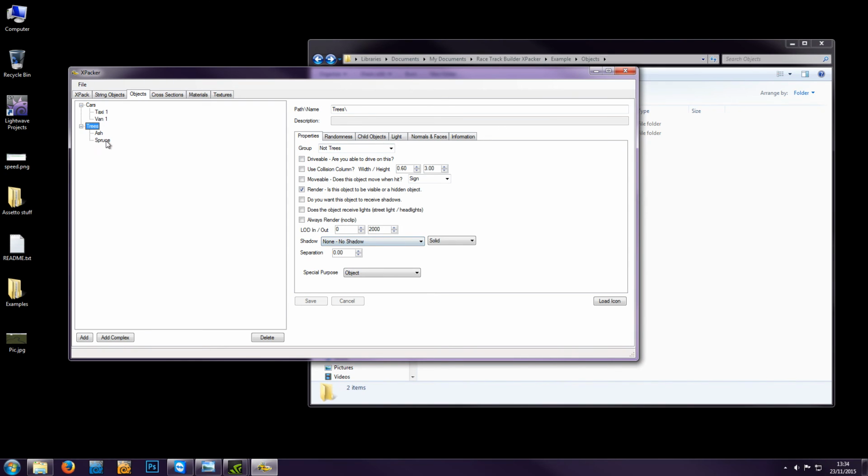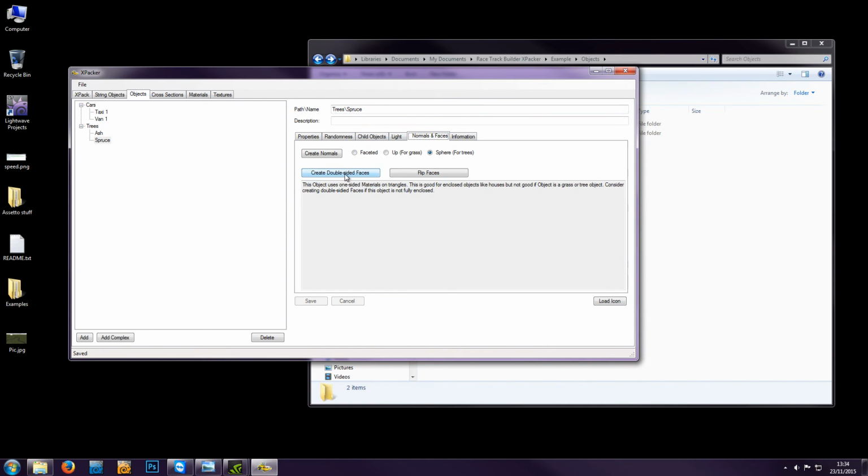So on the spruce we want cast the shadow and texture, click save. In normals and faces we want double-sided, save, and sphere. It always remembers whichever one you had used last while the program's open. So if you load 5 trees, you only need to click on sphere once, and each time you come back to the normals and faces panel, it'll still be on sphere. But if you change it to another one, it'll remember that. So create the normals, save those as well.